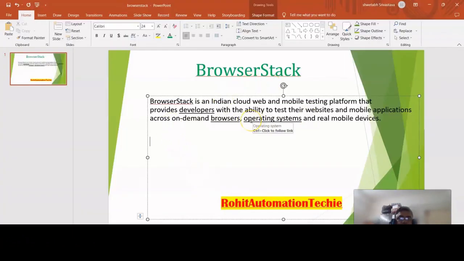So this is about my current topic, BrowserStack with Selenium and Jenkins.